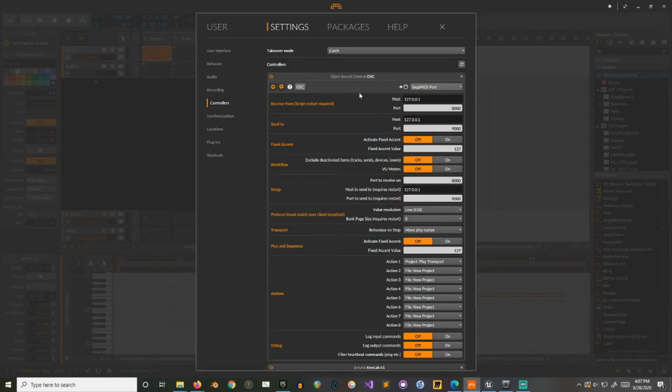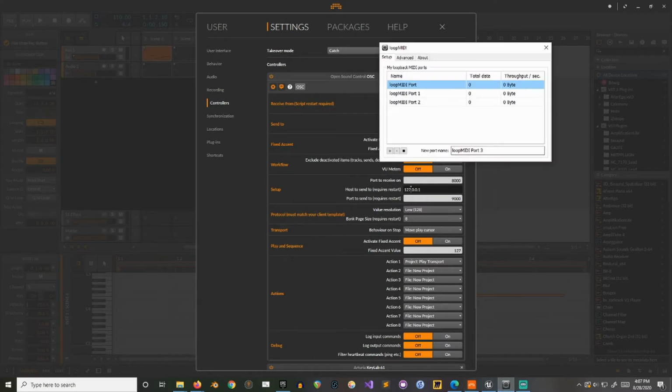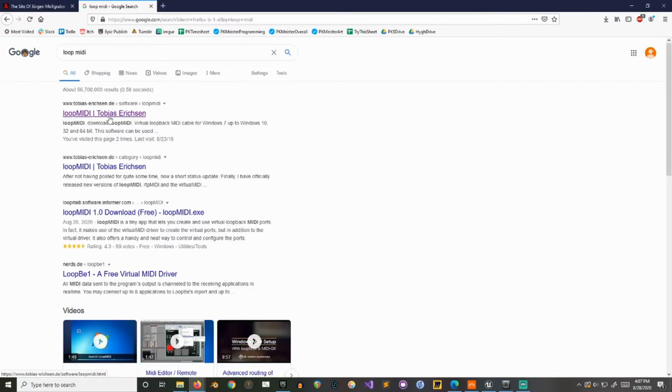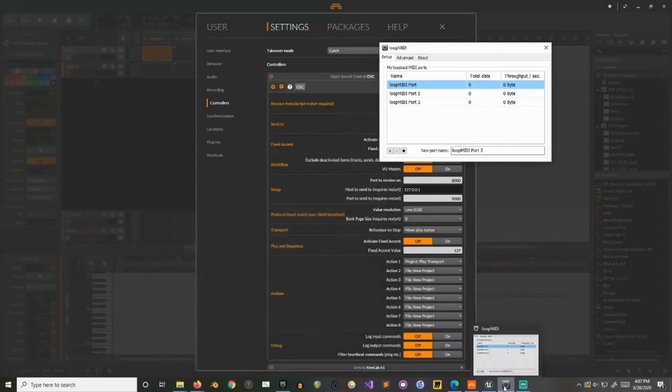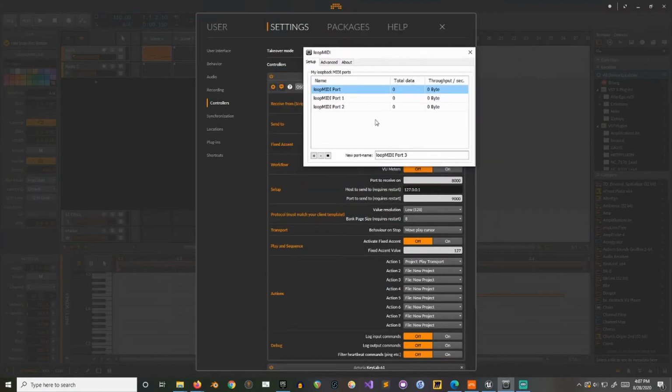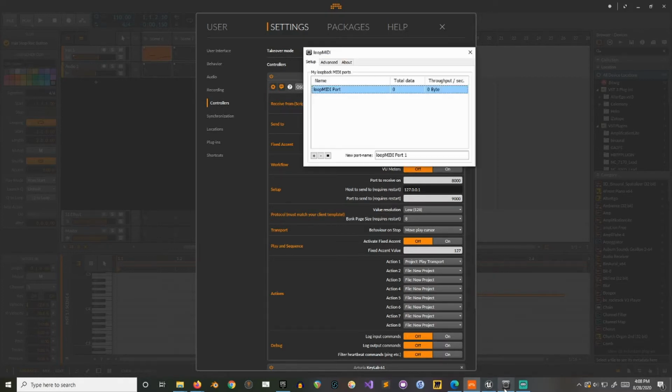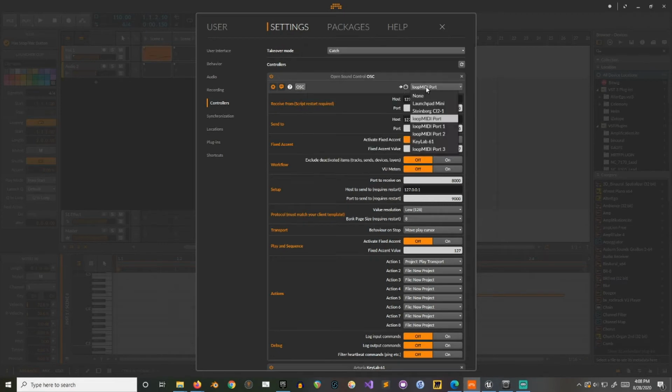Bitwig just needs it in order to send anything, so I use this program called Loop MIDI. You could just download that online as well. Right here, and then download that. I have a bunch of ports here because I've done different things, but pretty much you just say add, it just makes a port, and it's really simple. You can use that port here, so it should show up in Bitwig after you've launched this program. And then you can just select that, and that will act as a pseudo little MIDI controller for Bitwig to talk to.